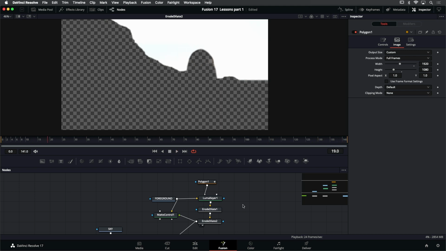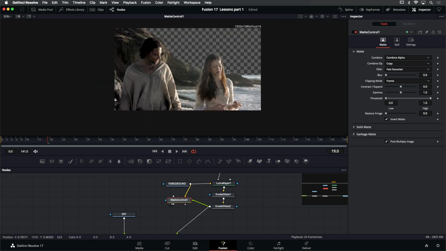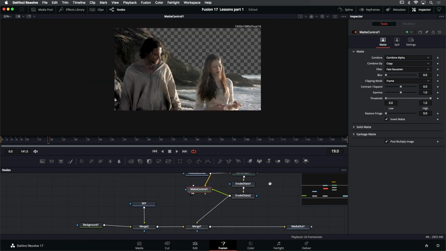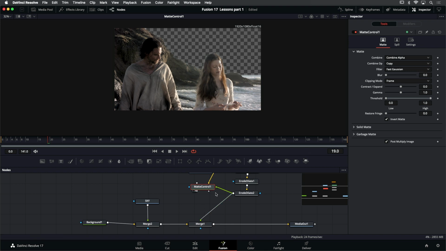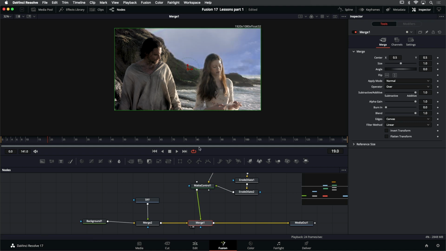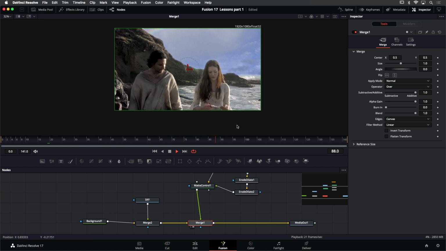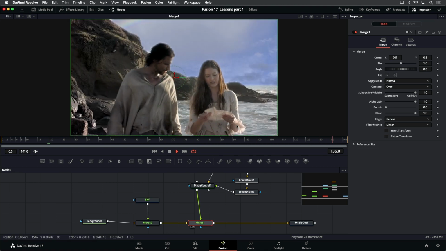Okay, so now let's view our mat control node again. That's giving us the result we want. And we want to change the input to our merge node from the erode dilate to this mat control. So I'll go ahead and drag the output of the mat control onto the foreground input of the merge 1. And let's view that merge 1. And now we've got our sky behind our actors. That's getting us going in the right direction.